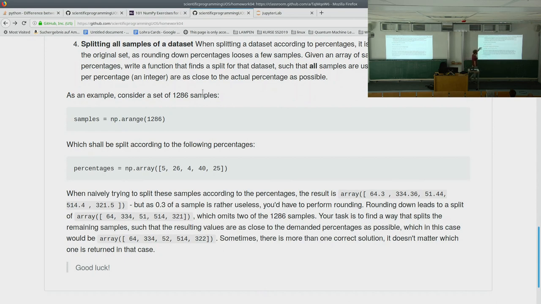If you simply divided the samples by these percentages, you would get floats. So in the first one, there would be 64.3 samples. In the second one, there would be 334.36 samples. Well, you can't do anything with 0.3 of a sample, so you would round down. But if you round down, you didn't use all the samples. In this case, we only used 1,284 samples, so we omit two of the samples.